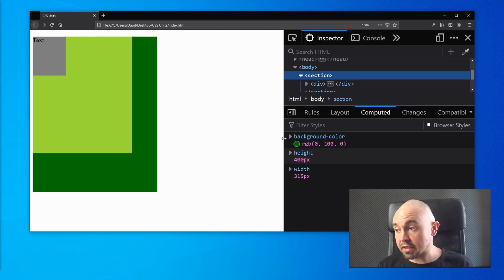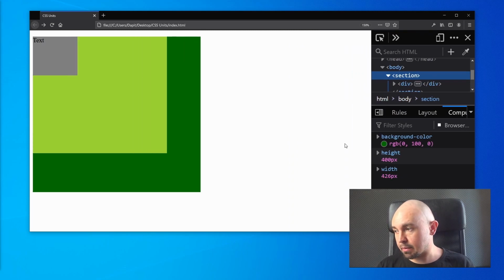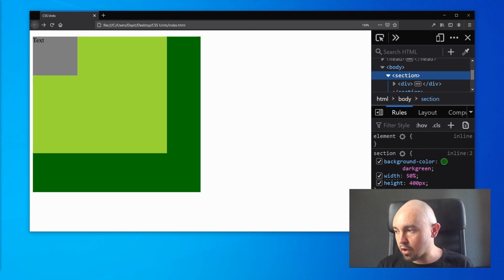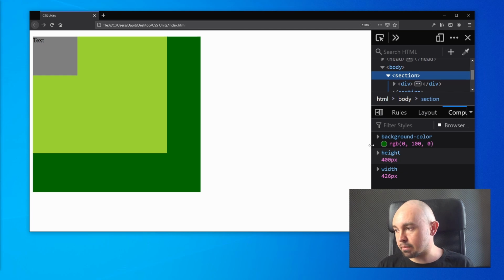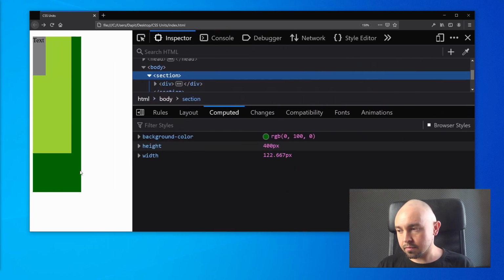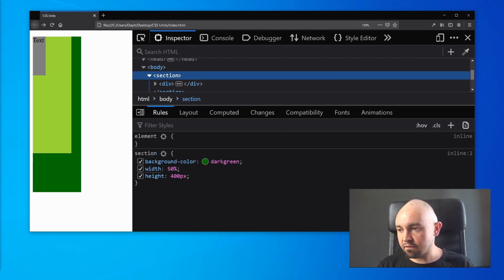But when we change the size of our window, like this for example, now you can see the width of this element is now 426 pixels because our window got bigger, even though in our Rules tab it's always 50%. So it's always calculated and computed by the browser in a go. Now you can see the width of this element is 122 pixels with a little leftover, but it's still 50% of our whole browser window.